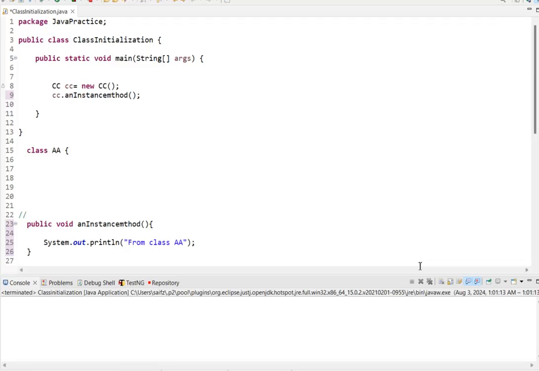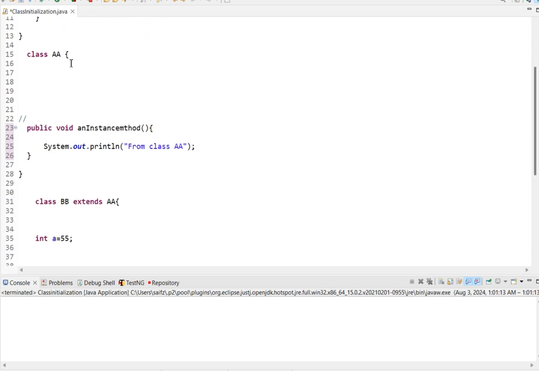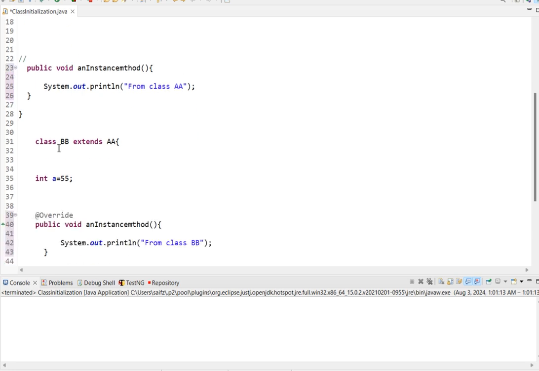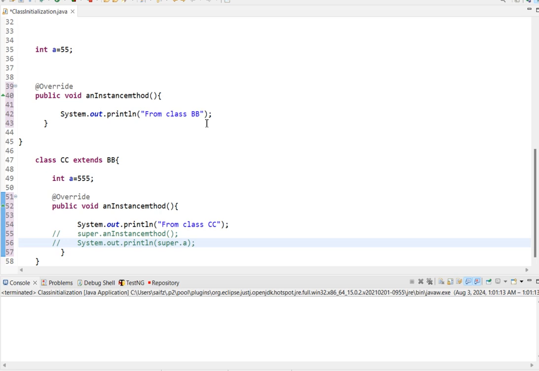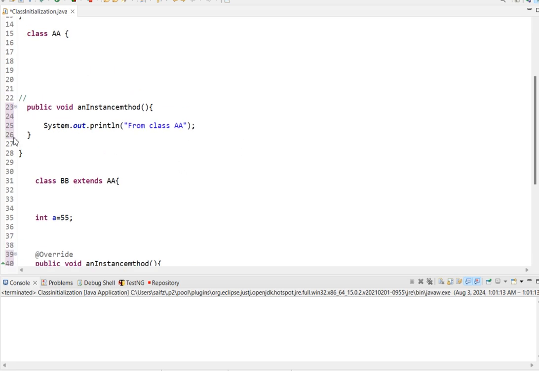In this video I will try to explore how the super keyword can be used to access the method of a superclass. So I have a class called class initialization, which has the main method, and there are three other classes: class AA, a class BB that extends AA, and a class CC that extends BB. I have an instance method in class AA, which is trying to print from class AA.